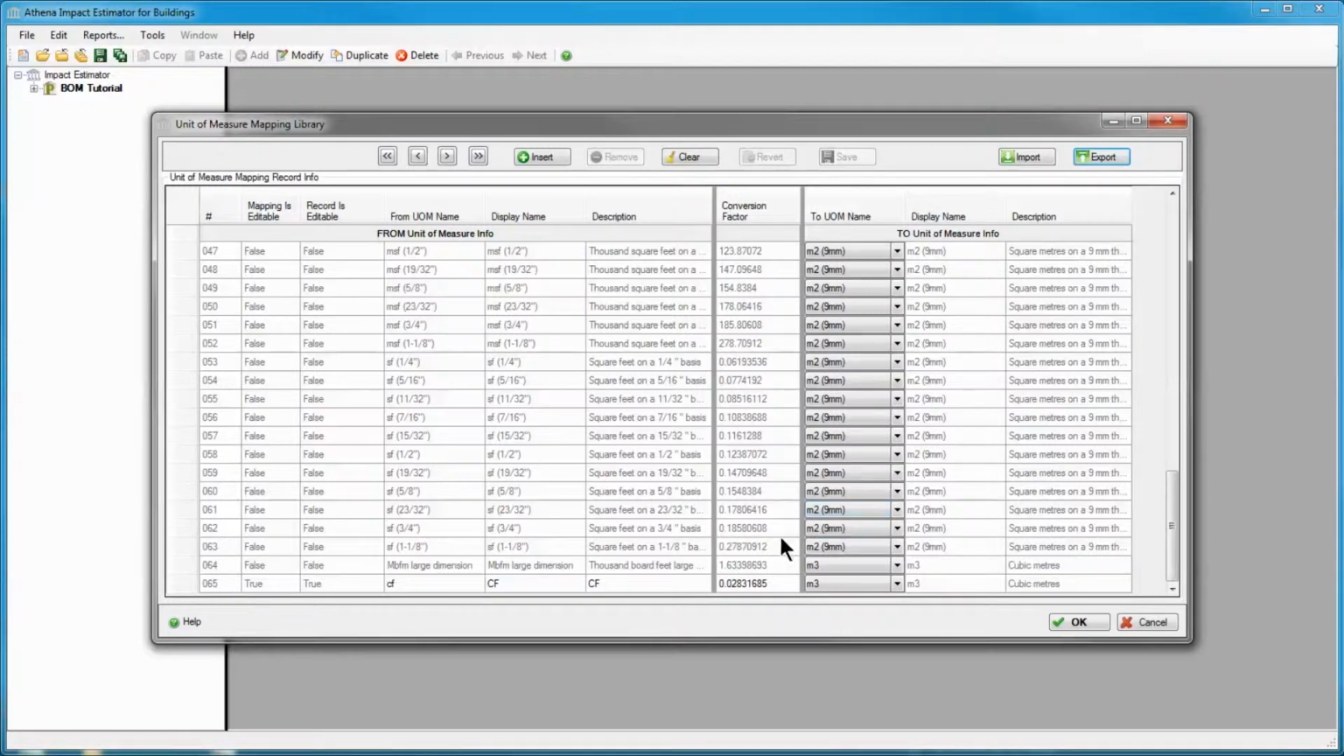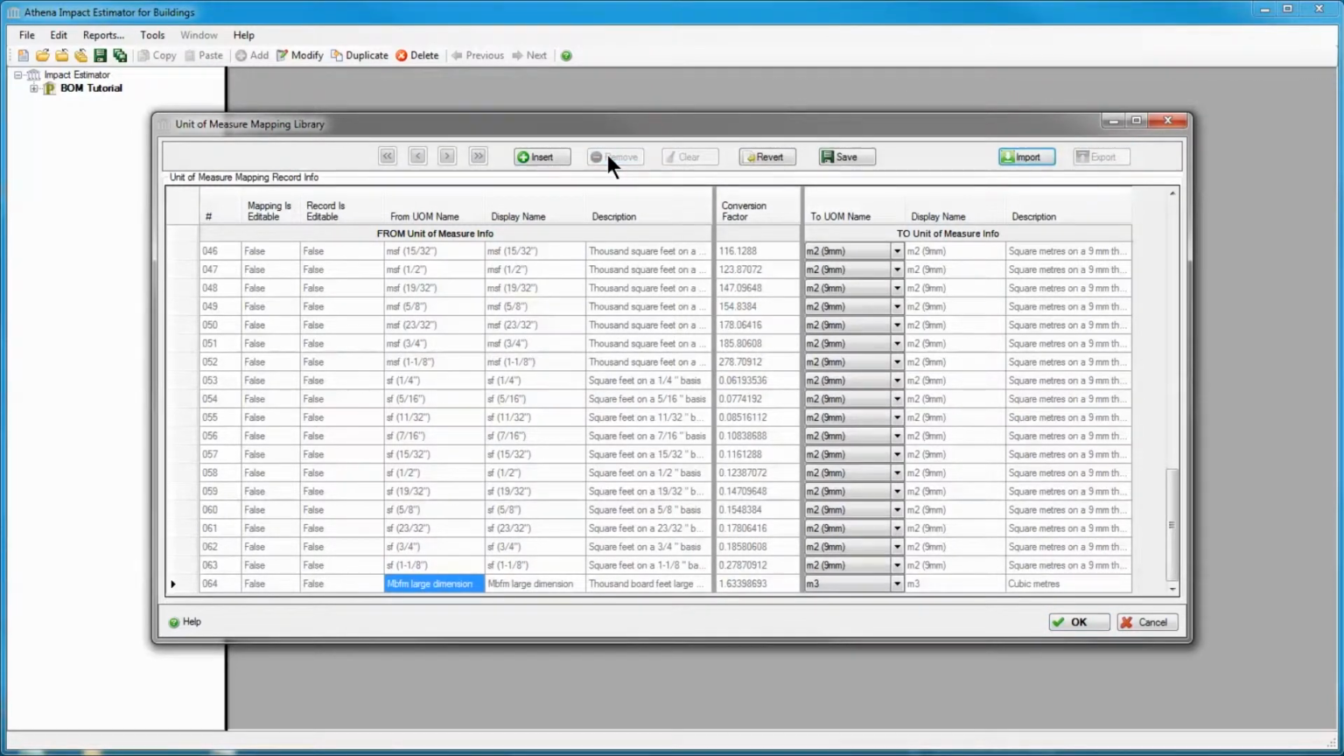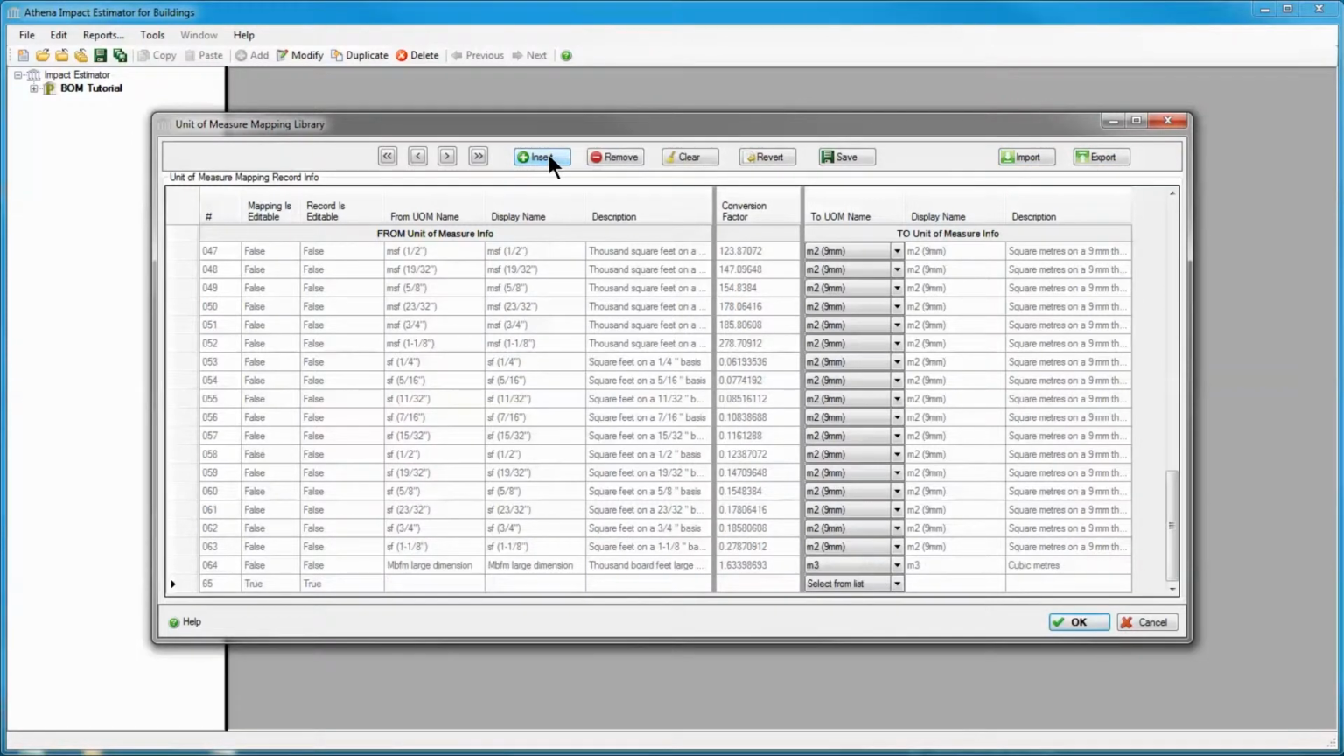So let's say now that I want to import it. I'm going to do exactly the same thing, but just to prove that it works, I'm going to remove that CF entry, and I'm going to insert a new unit.